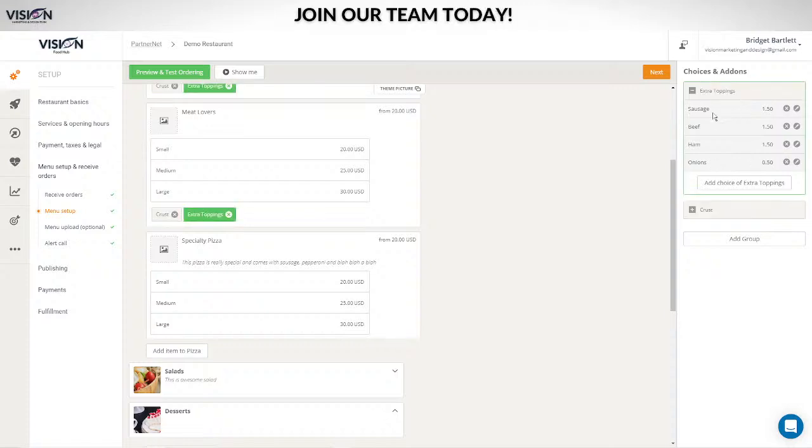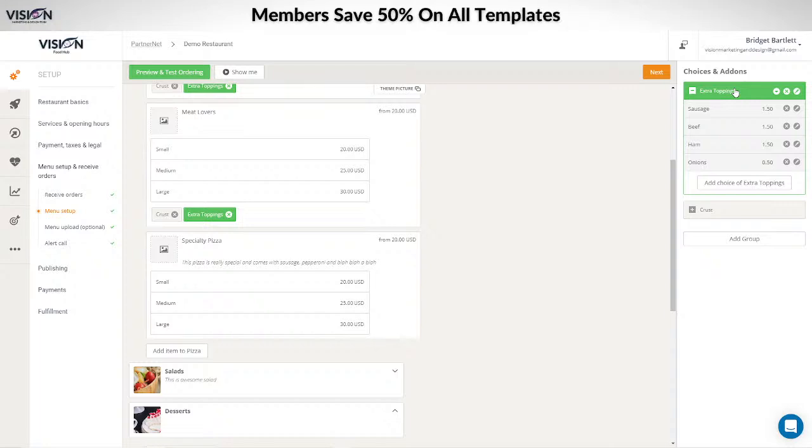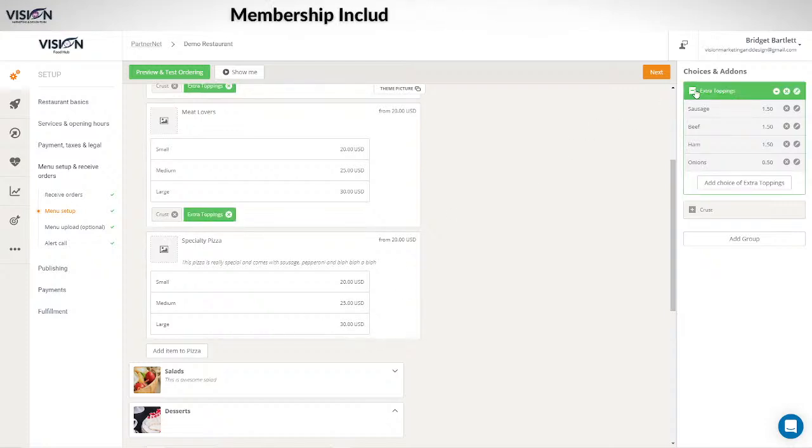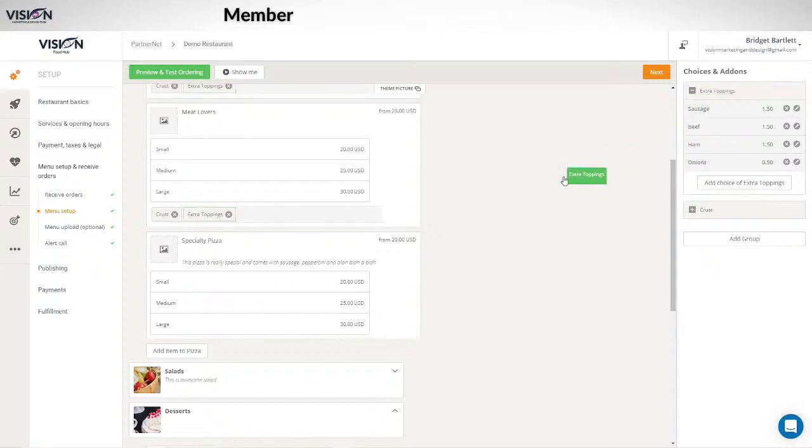Okay, so that's how you want to add those extra toppings. Now, if these are all the toppings in my pizza shop, being the builder, I don't want to have to add these to every single pizza. That would take so much time. So what you can do is take the extra toppings group here, left click and then drag it over, and you'll see as you drag it over, it highlights the different things.